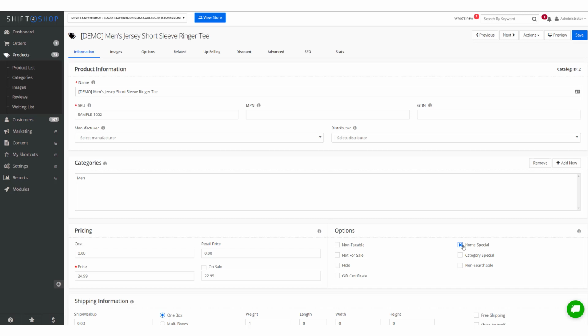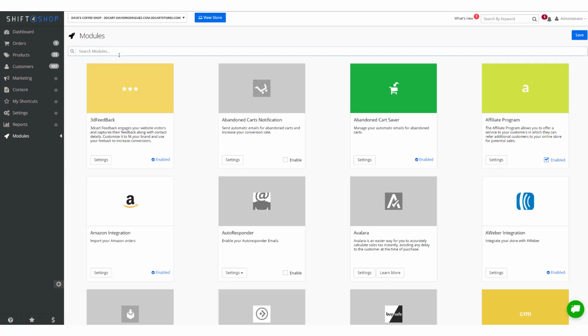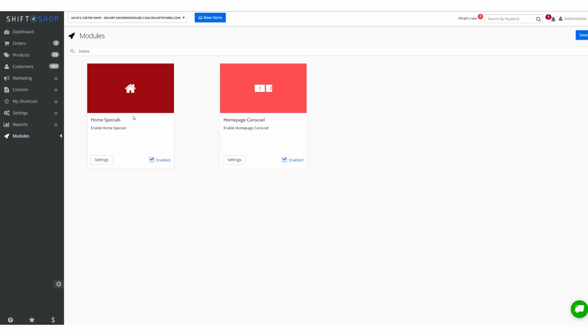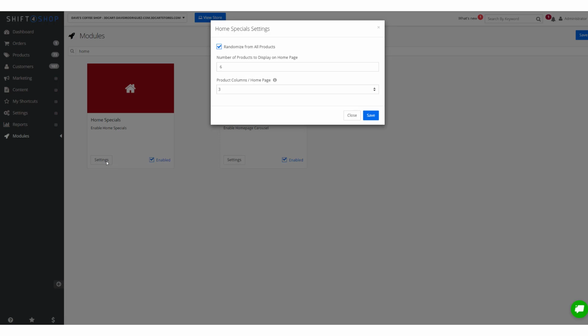If we want to do this, we need to go into Modules. Search for Home, enable the Home Settings, save, and then click into Settings. So right now we have the Randomize.